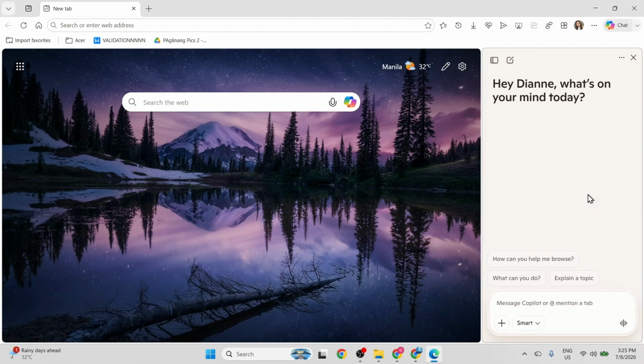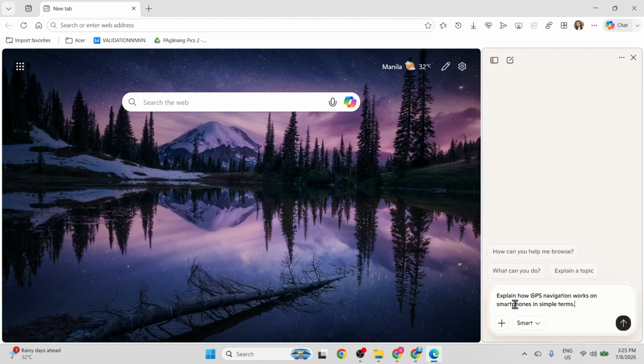The panel greets me and opens up a text box at the bottom that says, Message Copilot or mention a tab. I click inside this message box so I can type out a prompt. For this tutorial, I am going to type in a question. I type, explain how GPS navigation works on smartphones in simple terms.